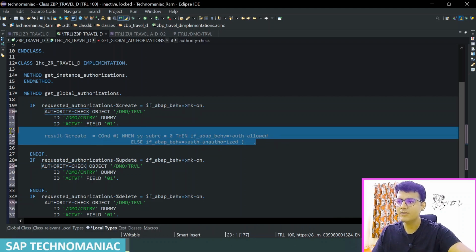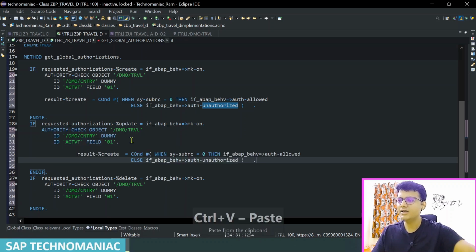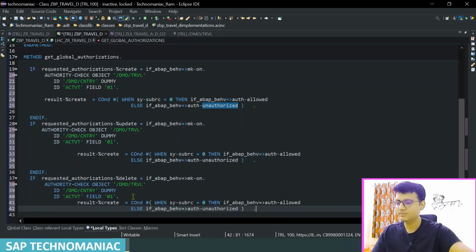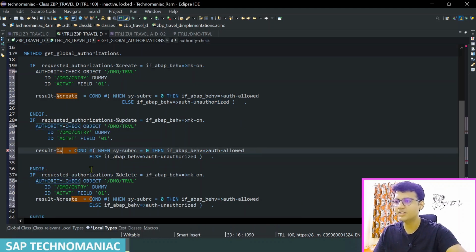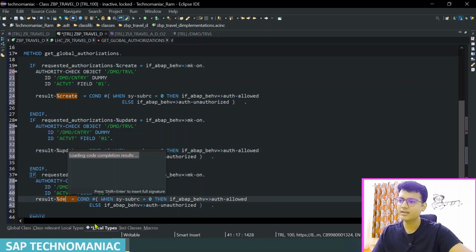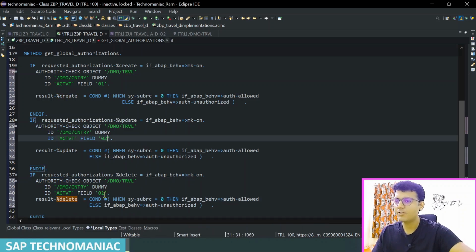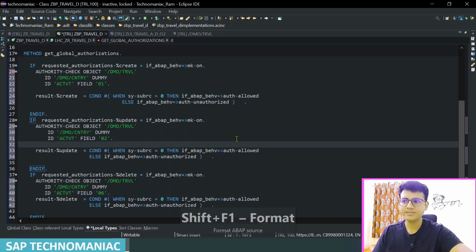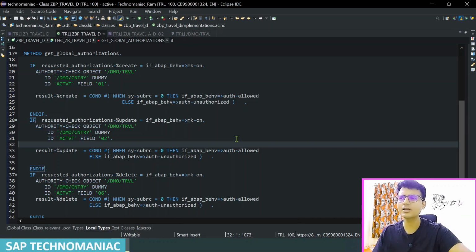The same way we can pass for update as well, and delete as well. Shift F1, and you have to pass update, Control space, and you have to pass here delete. One thing we have to mention: for the update we have 02, and for delete we have 06. Let me do Shift F1 and Control F3. This is how we have to implement the global authorization. There is not much to it, we are just calling the authorization object.